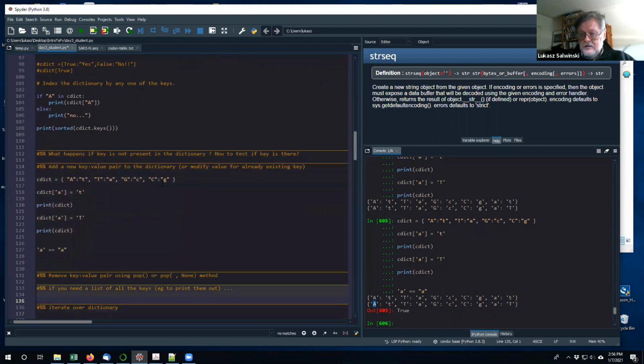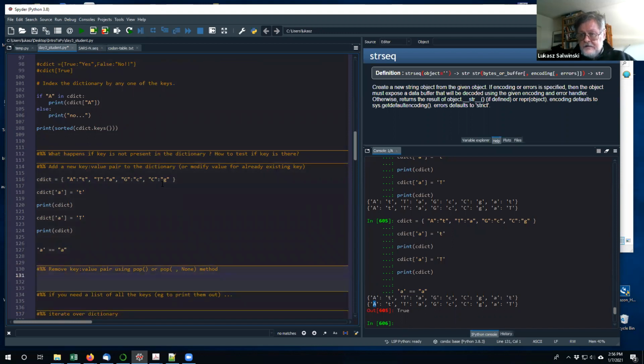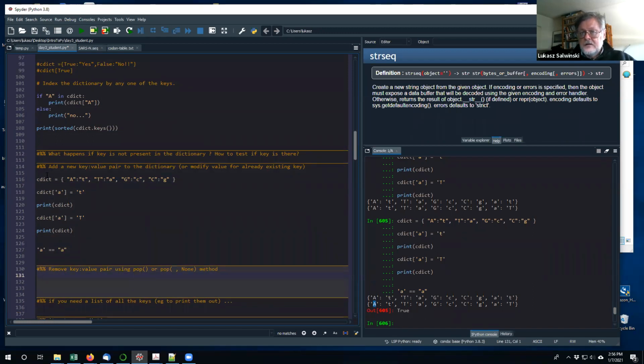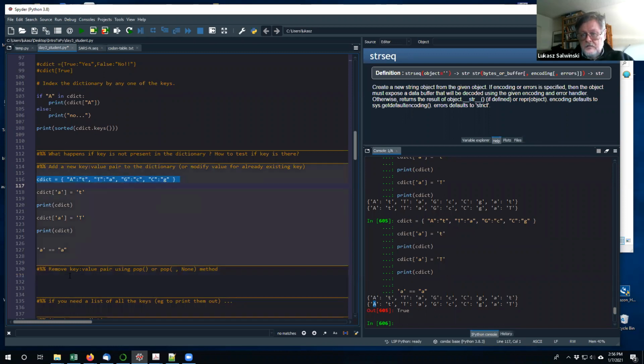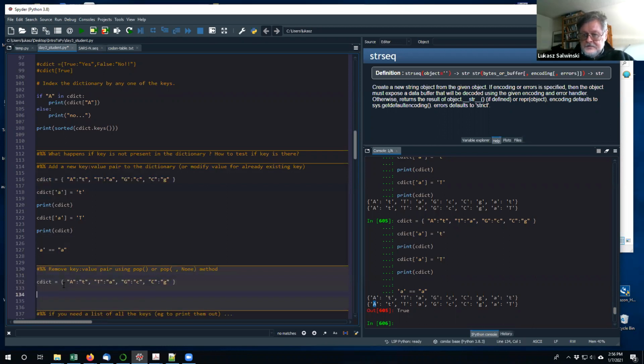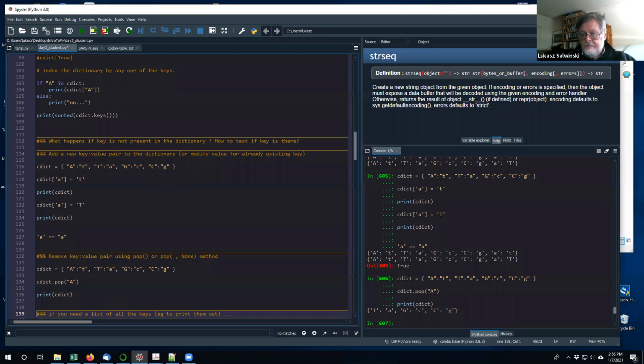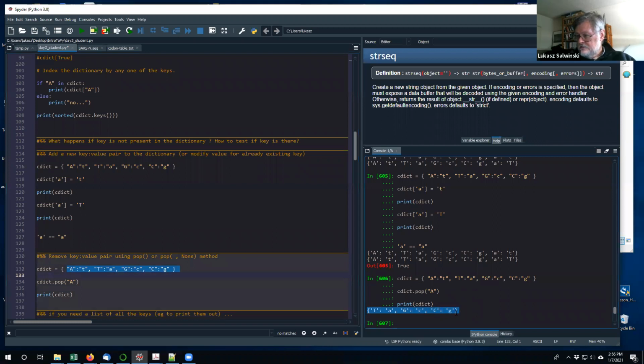To get rid of a key value pair, we can use pop. It's similar to what we've got with the list. So let's try it. Let's get the dictionary. Okay, and let's try C dictionary pop. Let's pop capital A. Okay, and then print C dictionary. So pop is gonna remove the key value pair where the key is capital A. So that's what we're missing now.